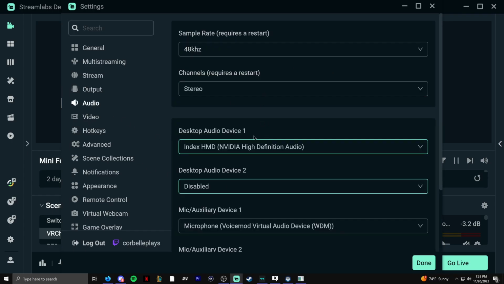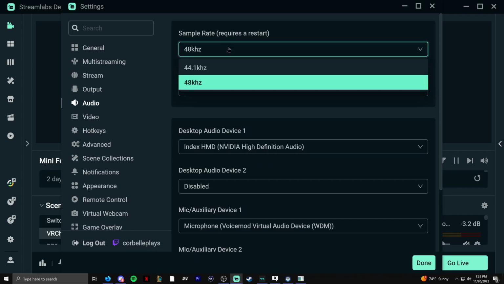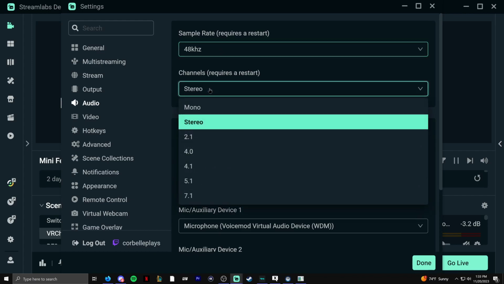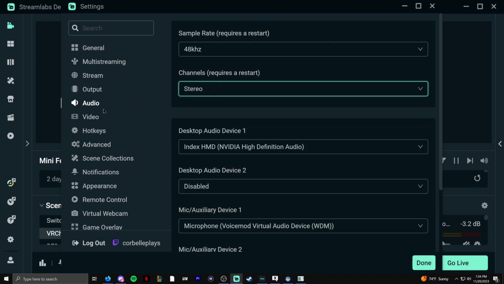Audio, that's completely up to you. It depends on your PC quality. So however your PC handles things, 44 to 48, you've got to experiment with it. Stereo, always, unless you're ballsy and you want to give them a 7.1 surround sound experience. That's for you to mess with on your own time. I prefer stereo. Never mono, of course. Never mono. It's going to crush your quality.